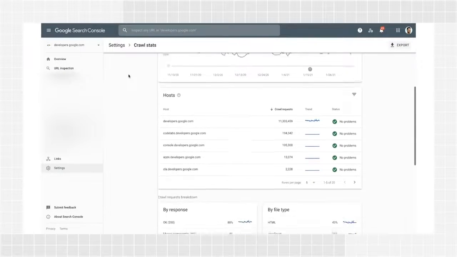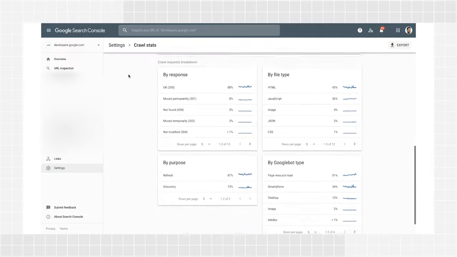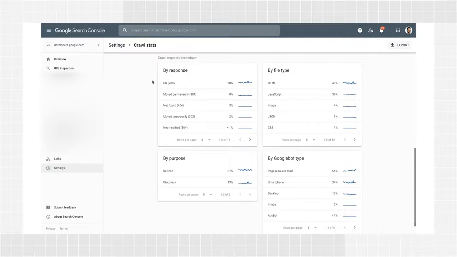The crawl request cards show several breakdowns to help you understand what Google crawlers found in your website. There are 4 available breakdowns. Crawl response shows the responses that Google received when crawling your site. Common response types would be 200, 301, 404, or server errors.